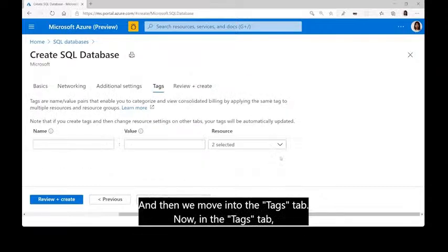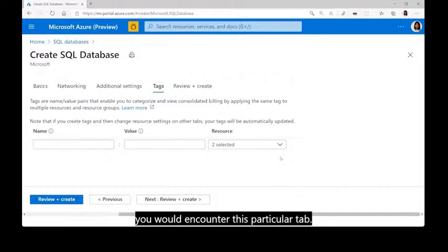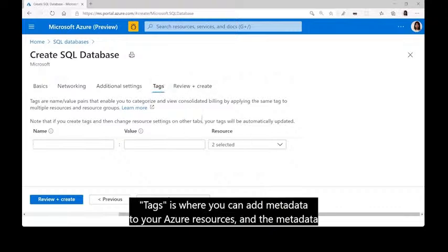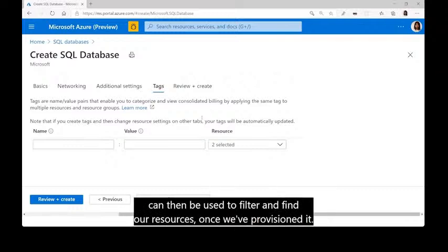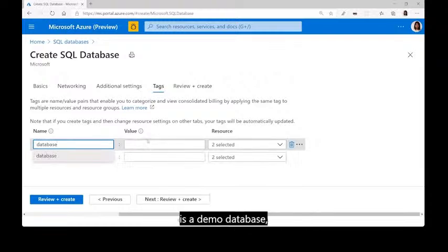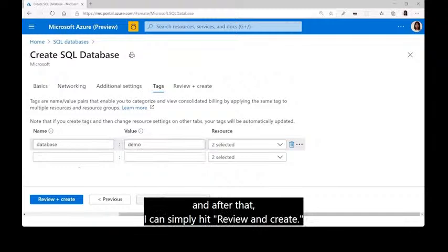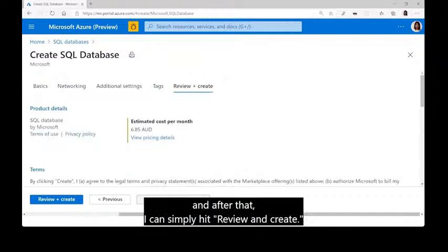Now, in the tags tab, generally, when you provision any Azure products or services, you would encounter this particular tab. Tags is where you can add metadata to your Azure resources. And the metadata we can then use to filter and find our resources once we've provisioned them. So for example, I might want to say that this particular database is a demo database. And after that, I can simply hit review and create.